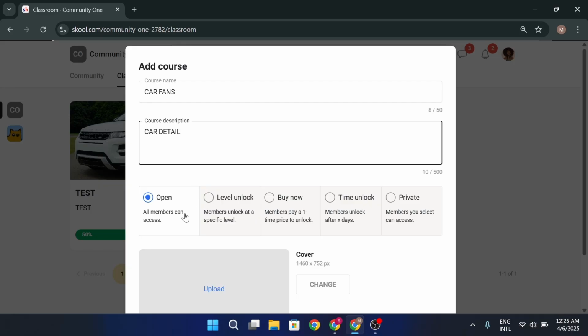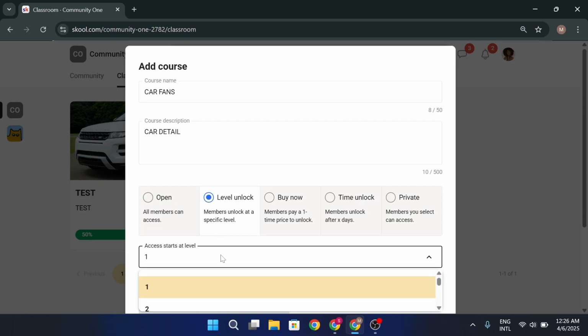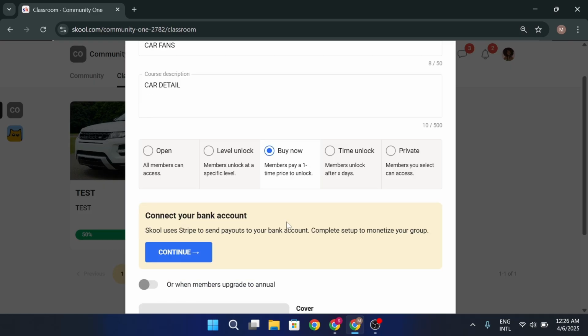Next, you need to decide who can access the course. You can leave it open so that every member in your community can view it. If you've set up member levels in your community, you can lock the course so only people at a certain level can access it. For example, maybe only level 3 and above get access. You can also make it a paid course by selecting Buy Now and entering a price like $500.